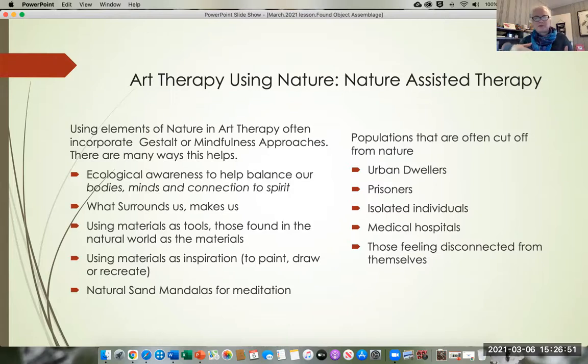Using materials as inspiration, right? You could use these natural materials to paint with, to draw with, to recreate things, like create a landscape of the beach, for example, to use clay right from the earth to make something. Or if you are somewhere and you see reddish soil, to use that to draw on, to use the sticks as a pen like Thoreau used to do by whittling it off and dipping it in the ink. So, there are ways that the materials as tools can be used also in art therapy.